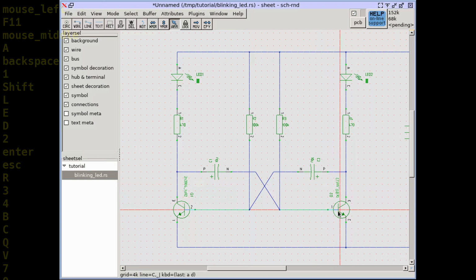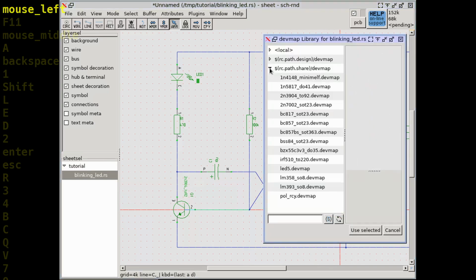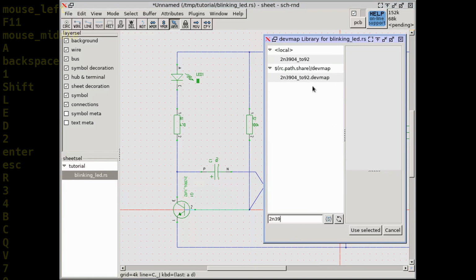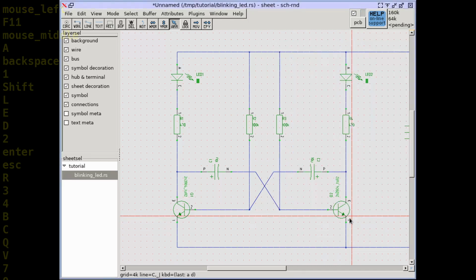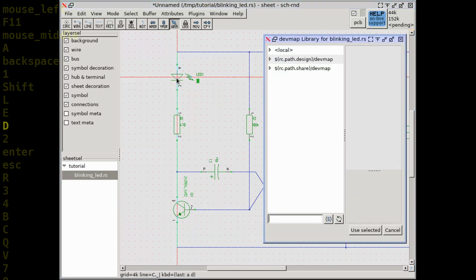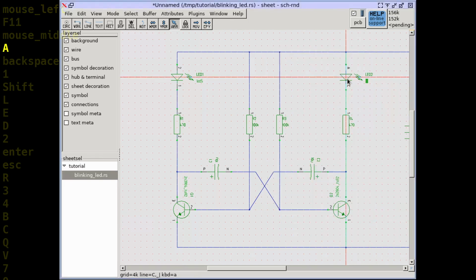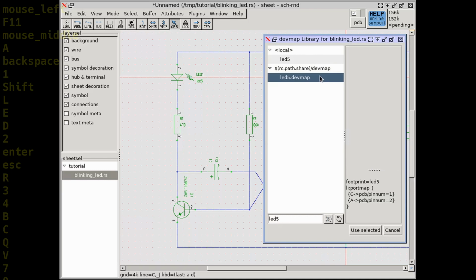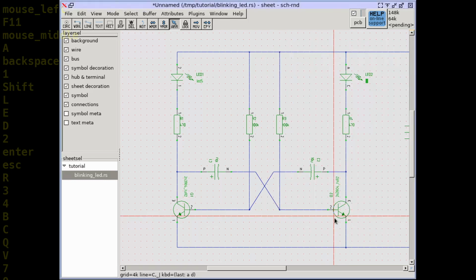When there's a lot of DevMaps in the library, it's best to use the filter. Entering the model will narrow it down to a few footprint variations. The same DevMap method is used with LEDs so that the symbolic A and C terminals can be mapped onto footprint pin numbers. Our DevMap is called LED5 for the 5mm LED. After the modification and autocompile, PCB footprint pin numbers show up instead of A and C.